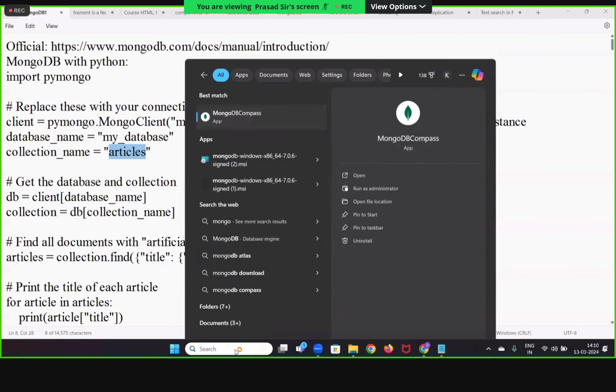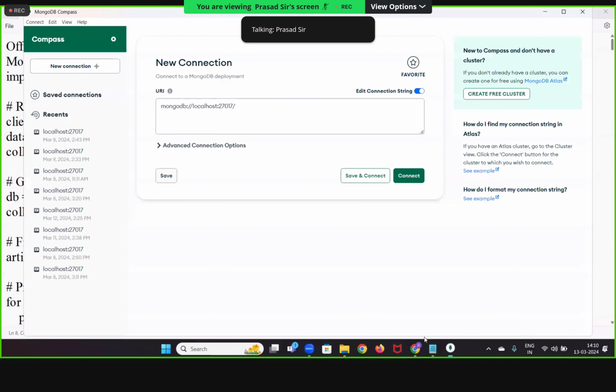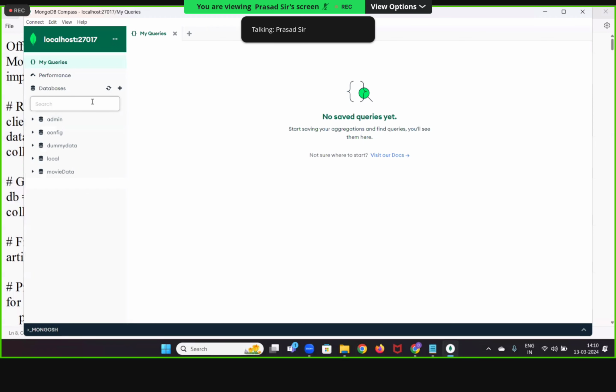MongoDB Compass, then connect it. Then here, create a new database. Once you have created the database, go to the internet and bring some data. On the internet, there is so much JSON data. Bring some data, and once you have brought it, you can use that data.